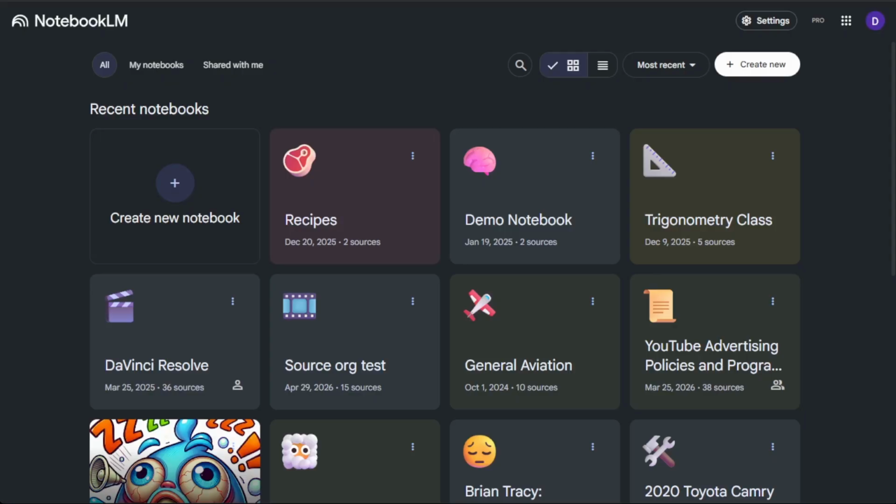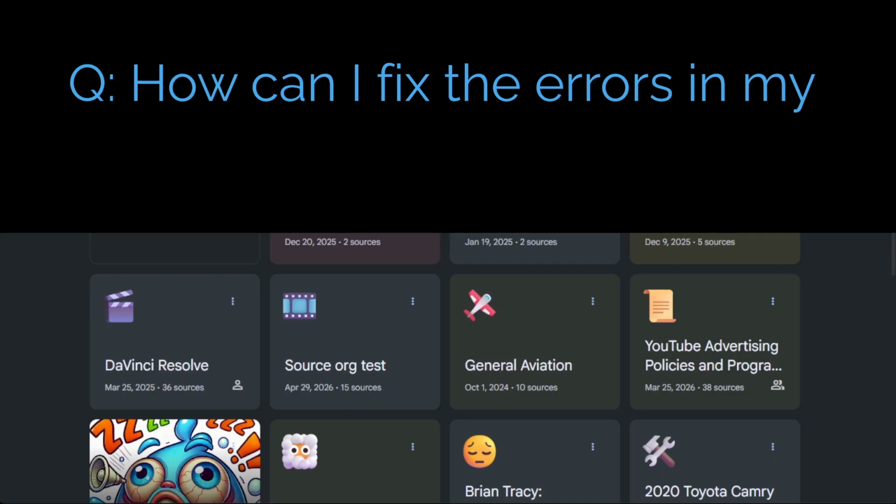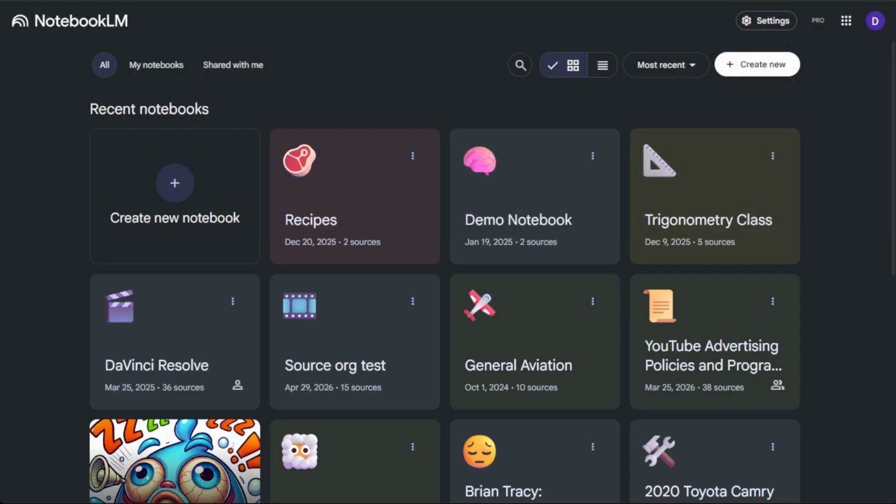So today we have a question, and it is, how can I fix the errors in my NotebookLM infographic? So the short answer, in my experience recently, has been to download the infographic and then actually run it through ChatGPT. Their new image model is really good with text on images.